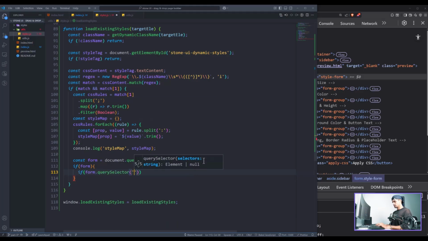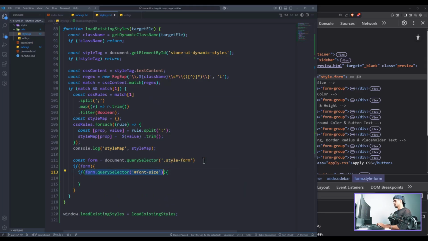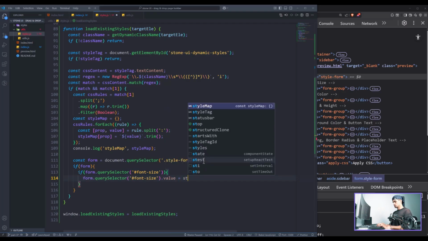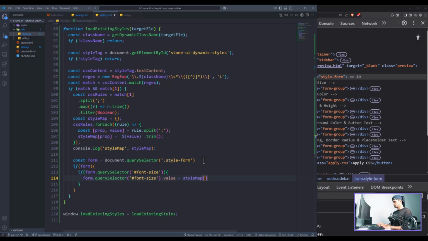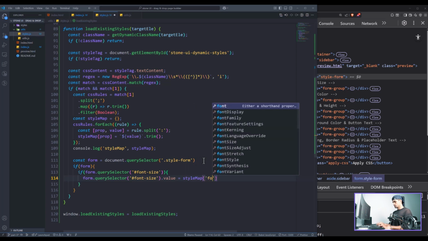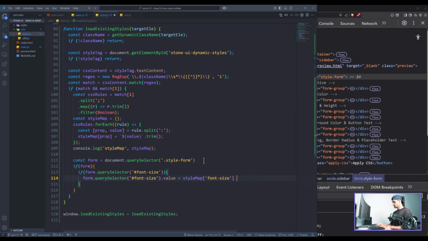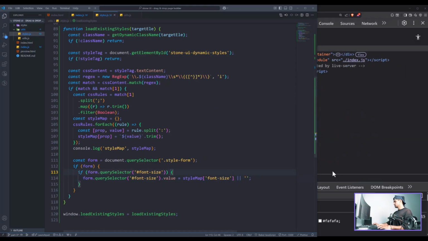We will need font size, and if we find the font size, what we can do, font size dot value equals to style map of font size, else we just add it there. Let's see if it is working.